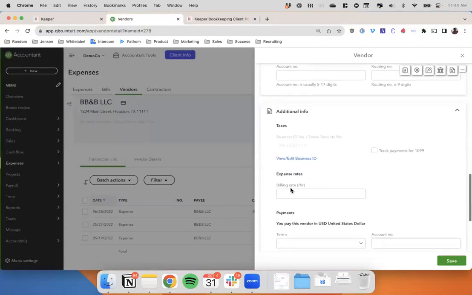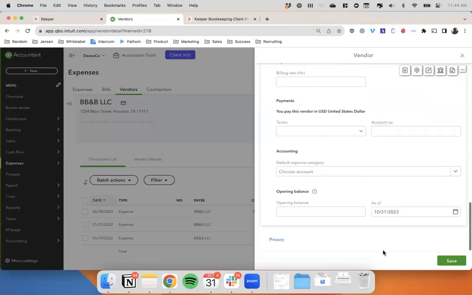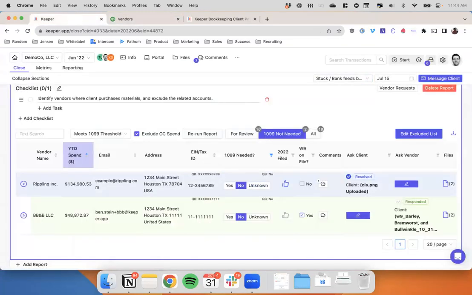We also have their EIN here. So you can see that. This box is no because the 1099 was not needed since they were a C Corp. And yeah, so everything you need is right here available in QuickBooks and also available here in Keeper.